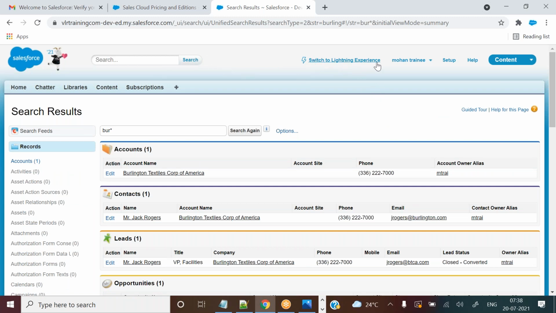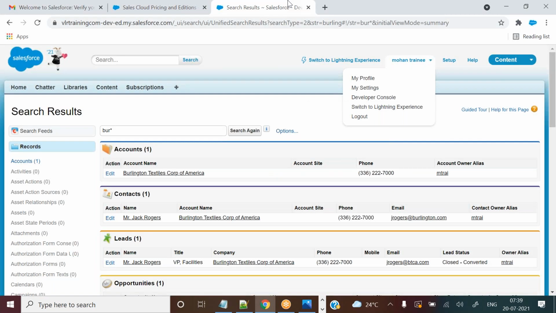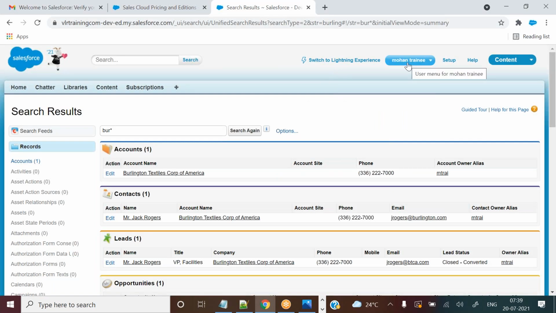Next, this is the icon, switch to lightning experience. If you want to move to the lightning view, you can click on this link so that you can see the lightning screen. Next, this is Mohan training. If you remember, when I was creating the Salesforce account, I gave my first name and last name. So this is that. Here are your logged in user details, guys.